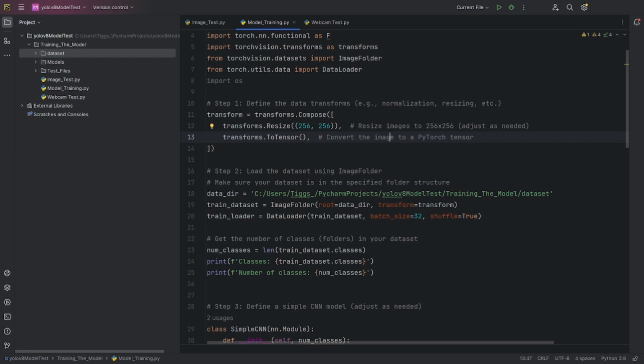The next step is to set up the data transformations, and this resizes each of our test images and images we're going to train to 256 by 256 pixels.